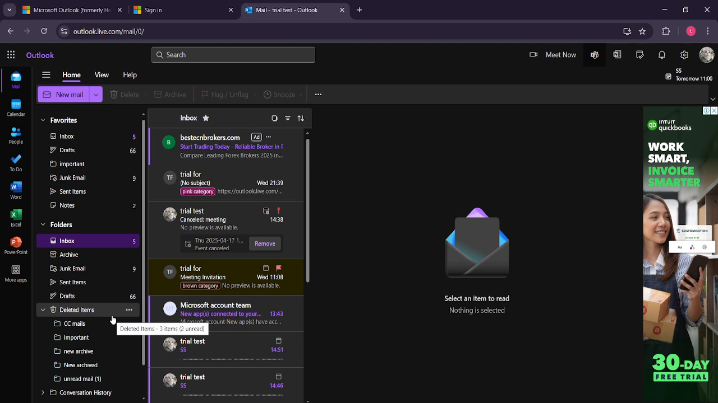And that's it. I hope this guide has been helpful and you're now able to find and use subfolders within your Outlook mailbox seamlessly.